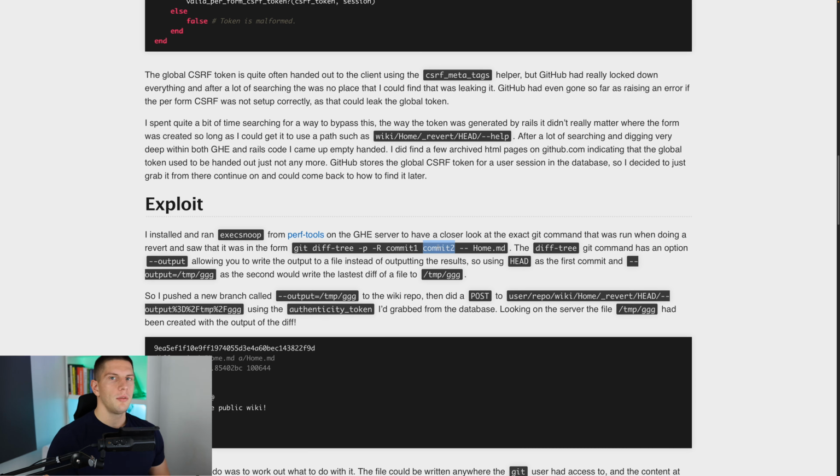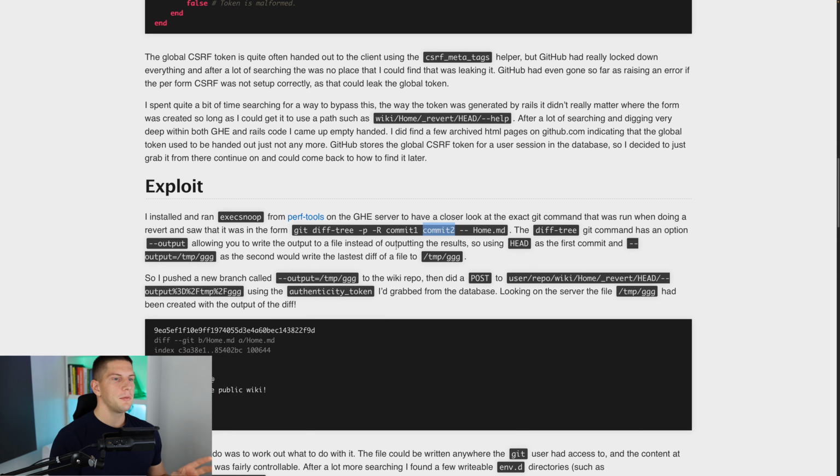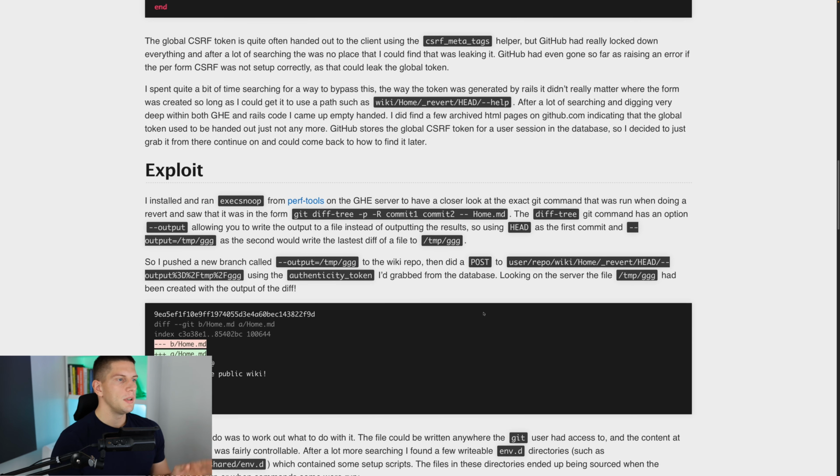It was probably sanitized or something. But the commit 1 or commit 2 positional arguments do not look like something where you can inject your own commands. But the thing was that William created a branch with a name like this, a branch with a name --output= and a file name. And when it was put into the command, it was put here as commit 1 or commit 2.